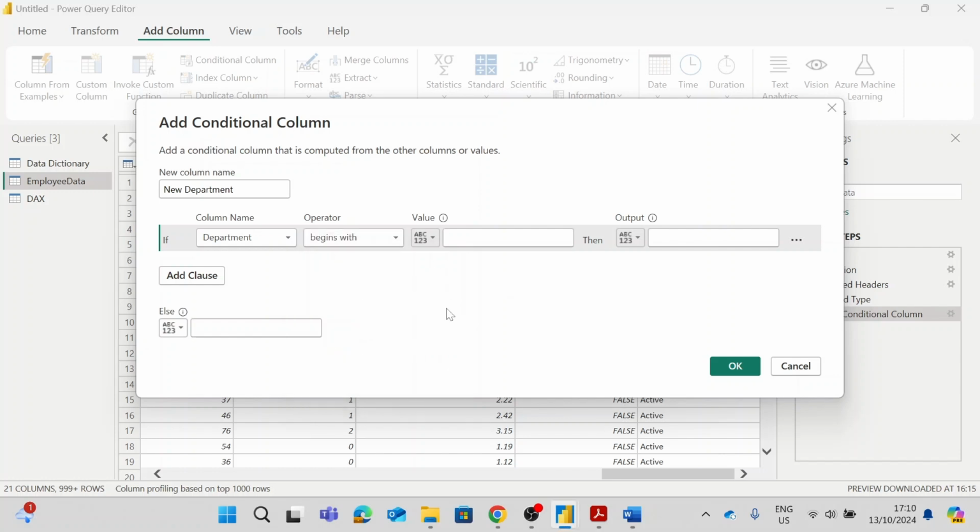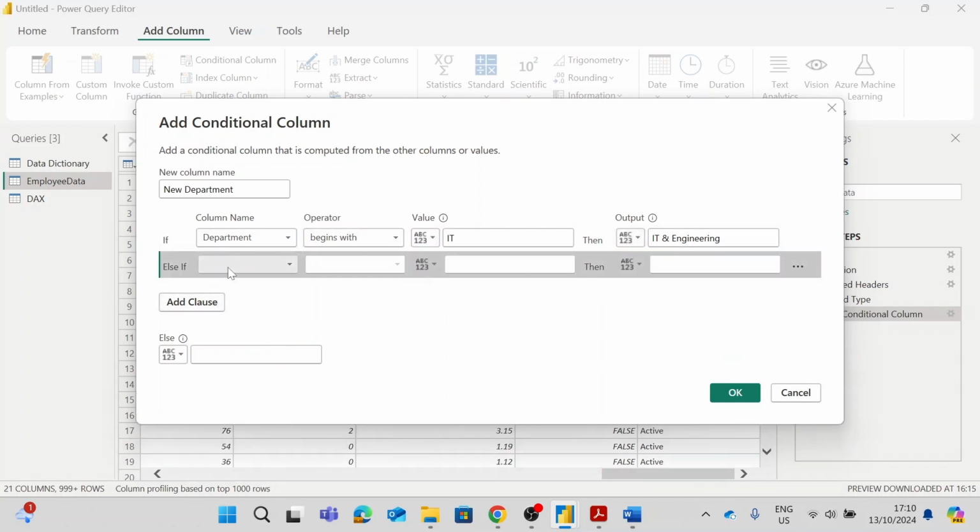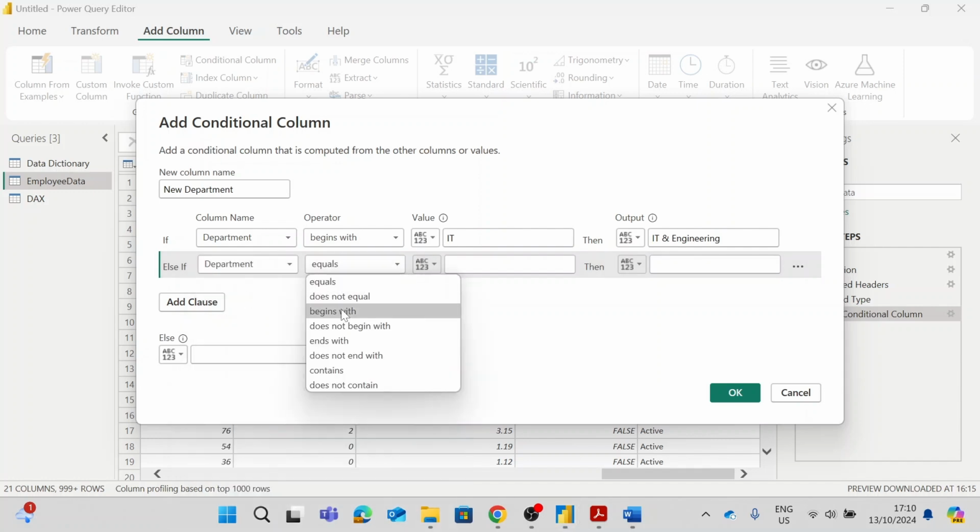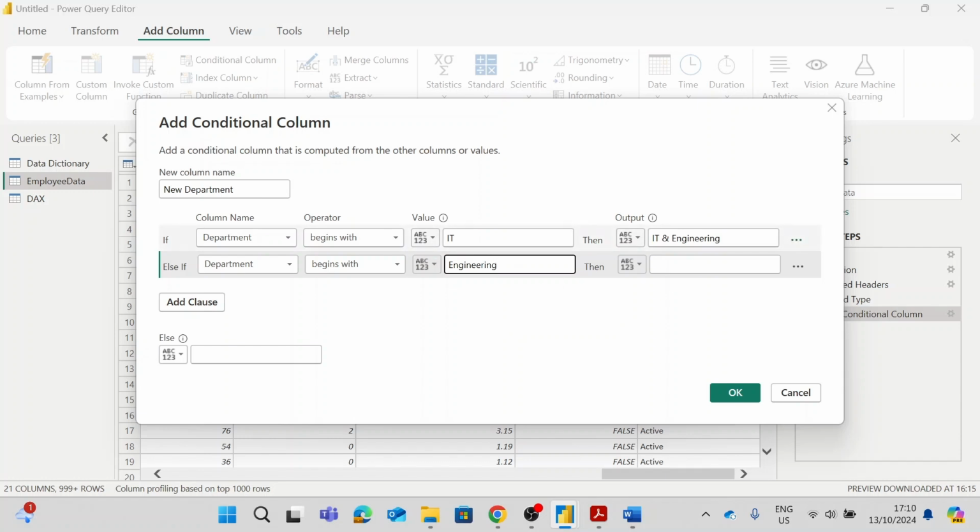What are the departments we have? I want to combine IT and engineering. So I will say if it begins with IT, I want you to call this department IT and engineering, right? Now, this is taking care of the IT department. So I need to add another clause and say if the department also begins with engineering, right? This should also be IT and engineering.